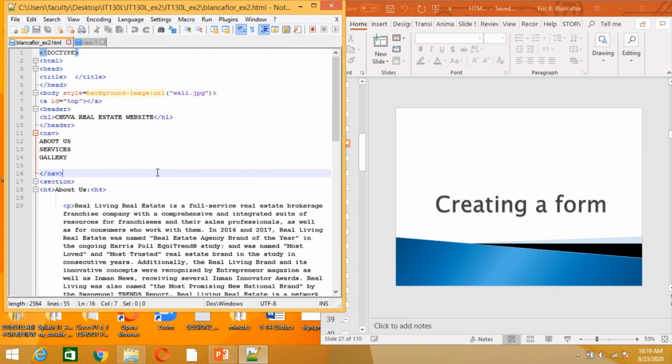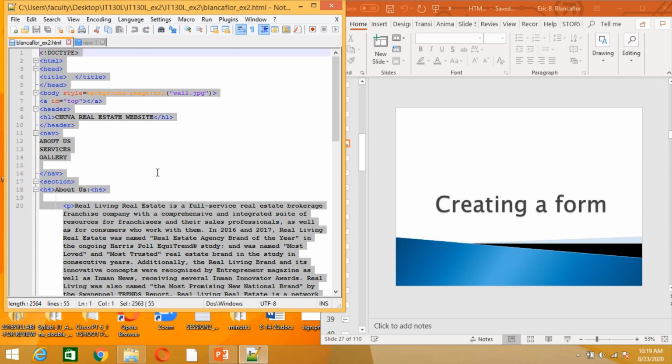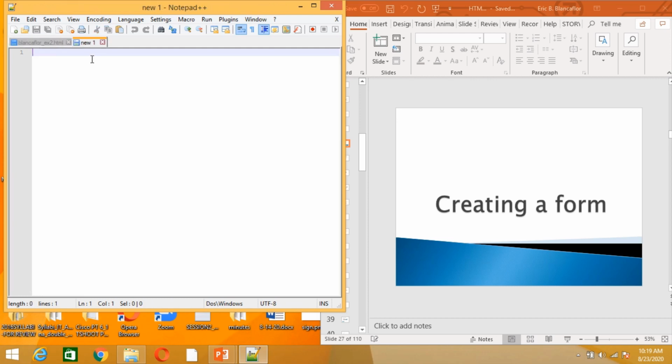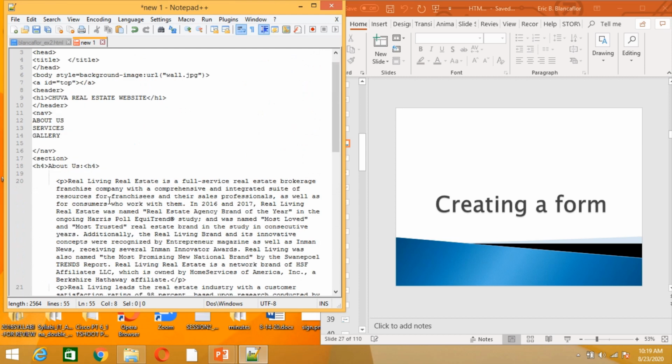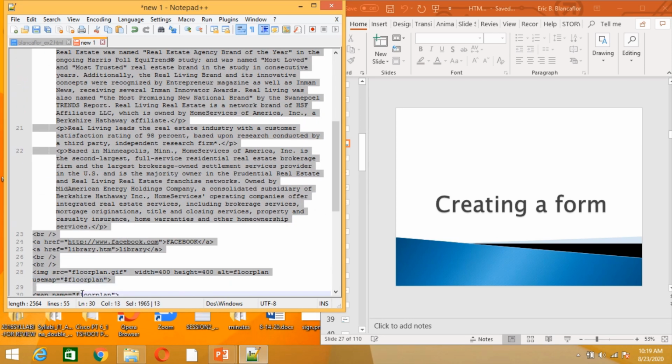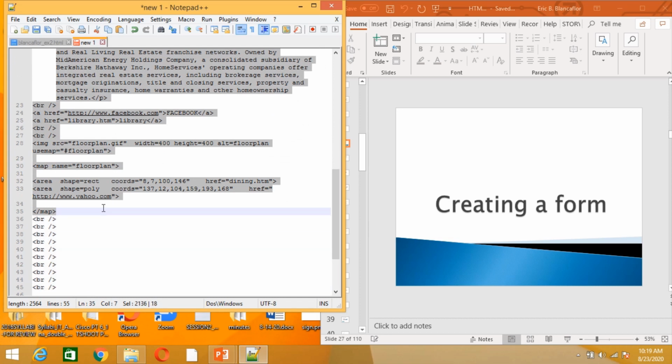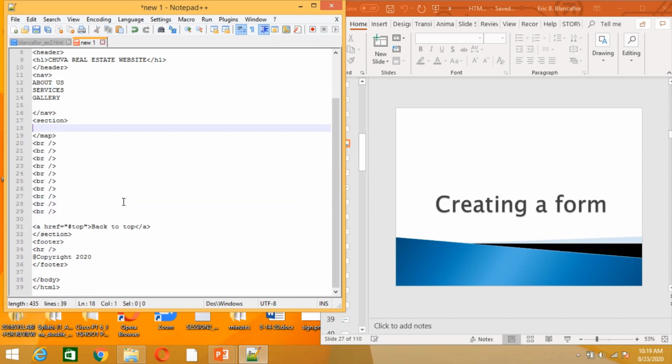I'll create another page. I'll copy and paste this one, copy and paste, and then remove that part of the section, because in here what I will do is to create a form. And there, I'm done. So also the map.